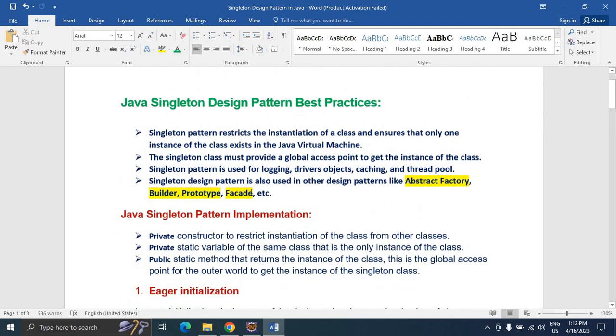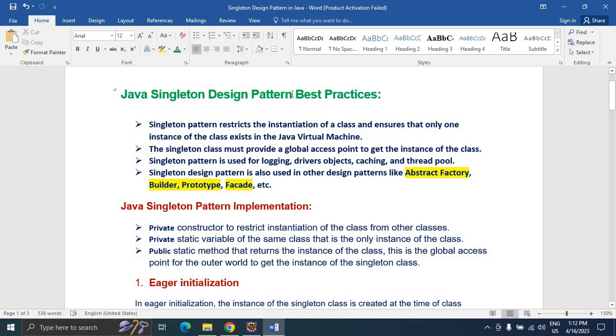This is all about singleton Java design pattern best practices.